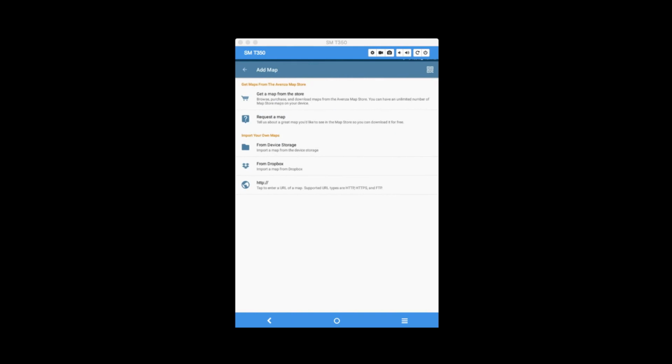So there's the option to get maps from the store, or request a map. So if you choose to request a map, you will be contacting us and you can tell us where you're looking for a map of, and we can do our best to help you out. If you're importing a map, you can import from device storage, Dropbox, or from a URL. And at the top right, there is a little QR icon in the blue bar. And we're going to import a map from a QR code. So we're going to press that.